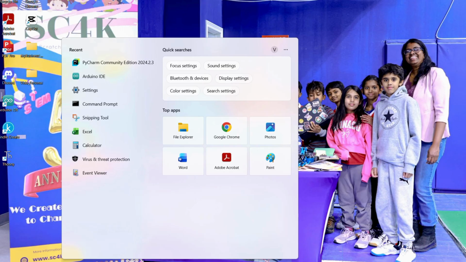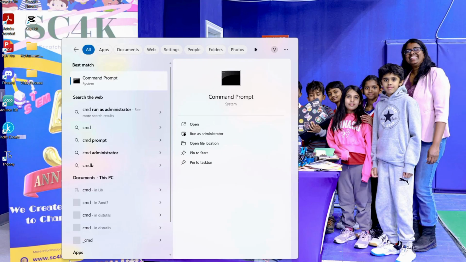You can go to the search bar in the taskbar. You know, in Windows, at the bottom there is a taskbar. There, next to the Windows icon, you can see a search. You have to type CMD. CMD means command prompt. Once you type it, you will see the first option, command prompt. Click on it.